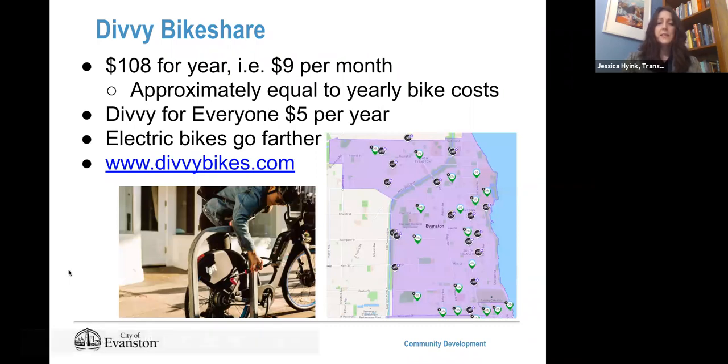Another option would be looking at a Divvy bike share. The map on the lower right shows where stations are, and we now also have electric dockless bikes in Evanston, which means you don't have to dock them at a station. You can dock them anywhere in Evanston. However, there is an additional cost for not docking at a station that I want to make sure you're aware of. When you're looking at Divvy Bike Share membership, it's $108 for a year, which averages out to about $9 per month. They do want you to pay that entire amount at one time in a year.